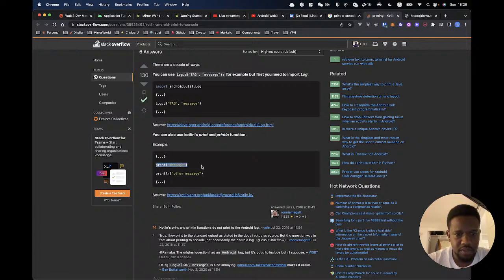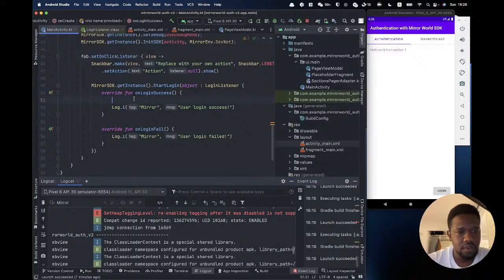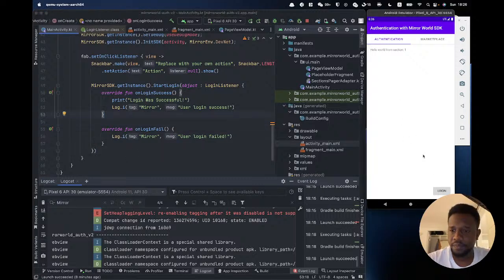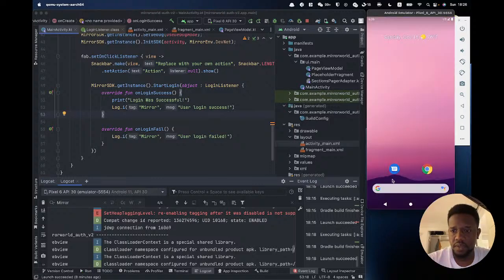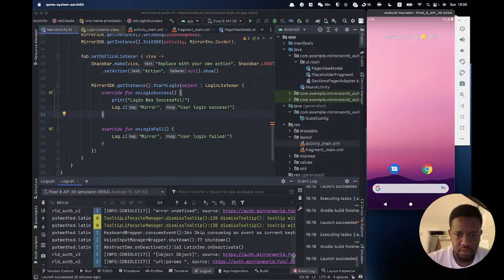I think maybe let's see if we can use print, because it seems to me like this is not necessarily printing. So let's see, login was successful. All right, so maybe let's try that again. Oops, I don't know why it closed. I don't know why it closed the app. Let's see again here.